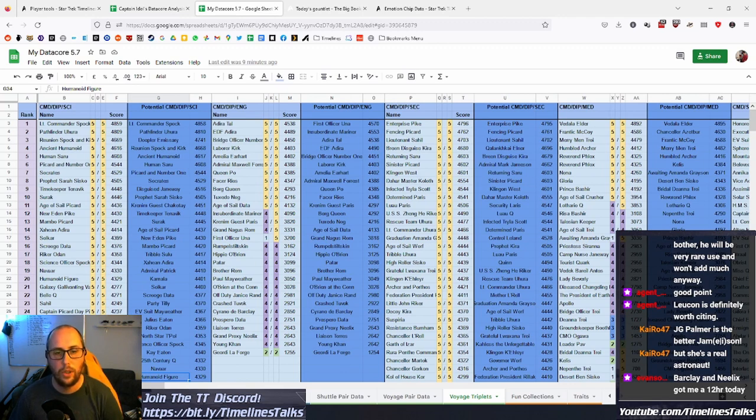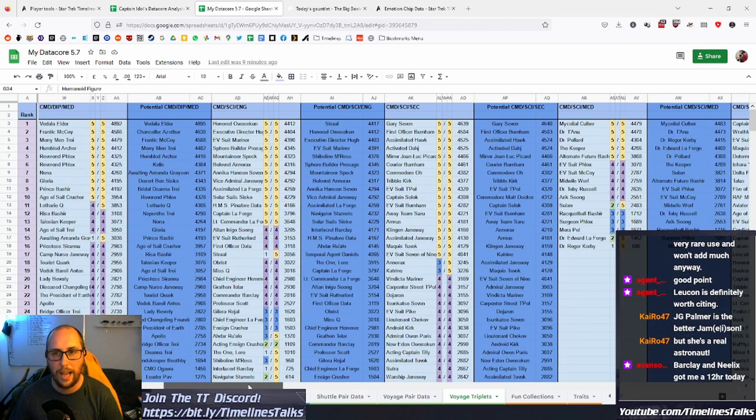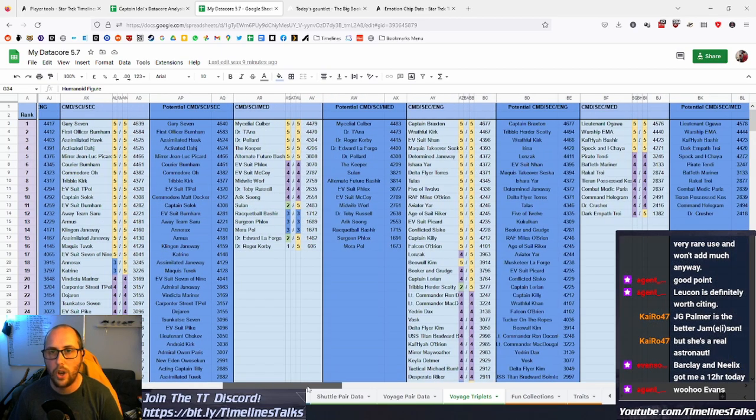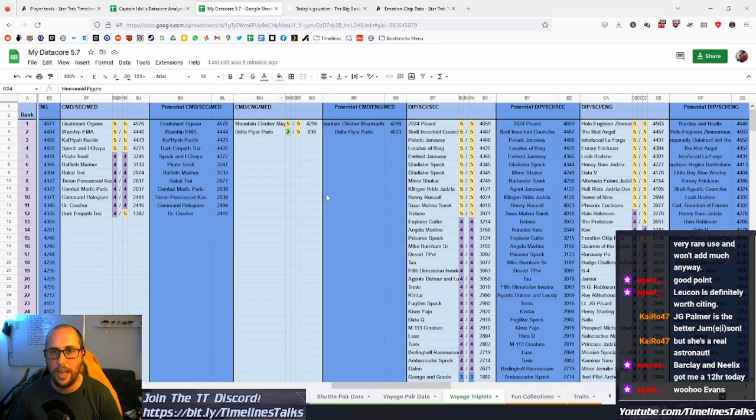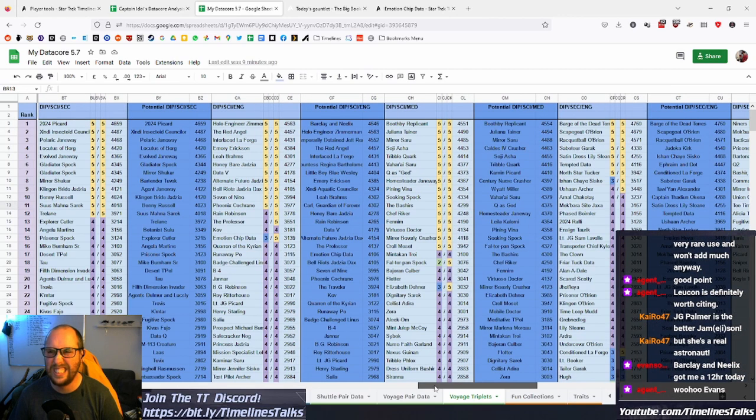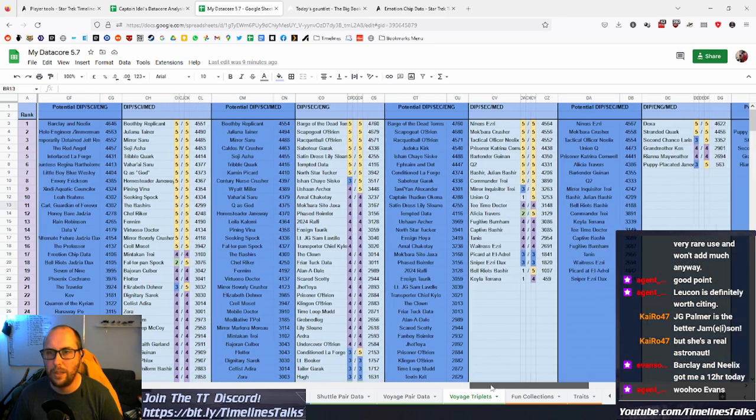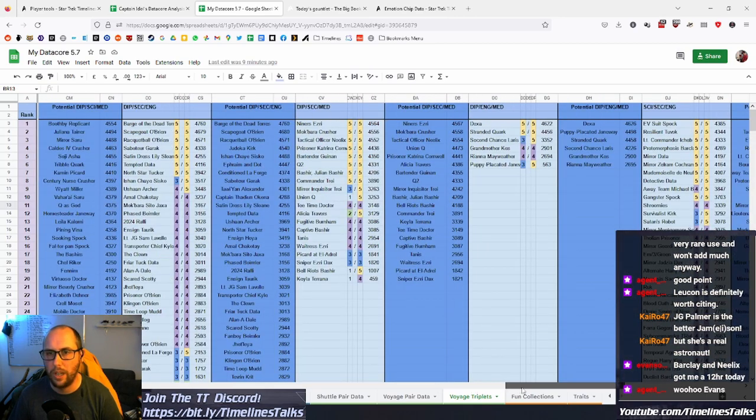So we've got the same thing: a skill and potential, what could be if I had them fully cited and fully equipped. You can see how dry some skills are. Command Eng Med has nothing there. Your only option is Mountain Climber Mayweather, and he's not even that great. But let's see where I can improve myself. Where can I improve myself?